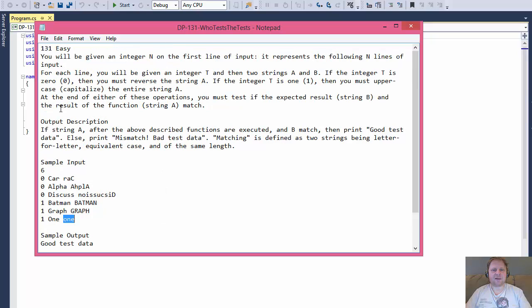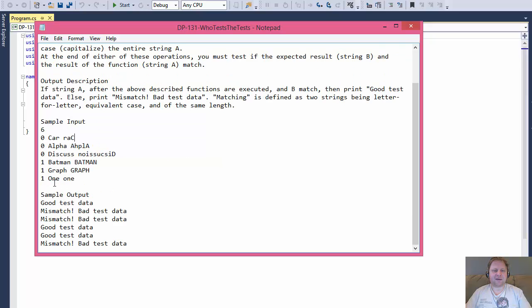So our output description: if string A matches the string B after we execute the function, depending whether it's capitalizing or reversing the string, if they match, we will output good test data. Otherwise, we will output mismatch bad test data. Matching is defined as 2 strings being letter for letter equivalent in case and of the same length. In other words, like I said, over here, for example, they won't match because this is a capital A at the beginning and at the end.